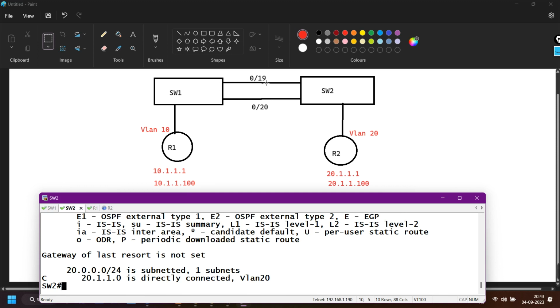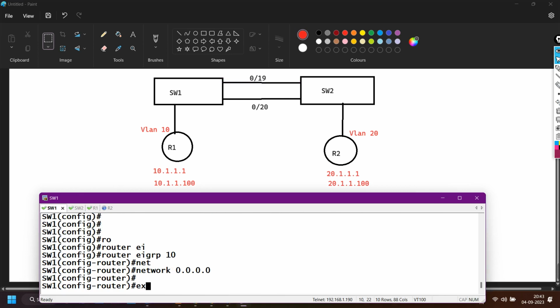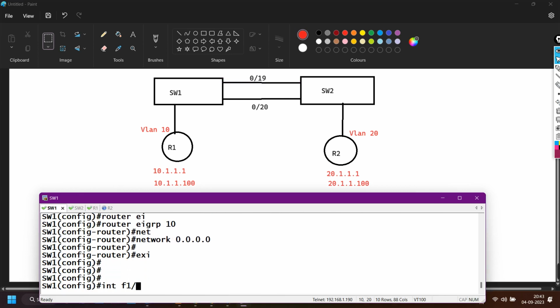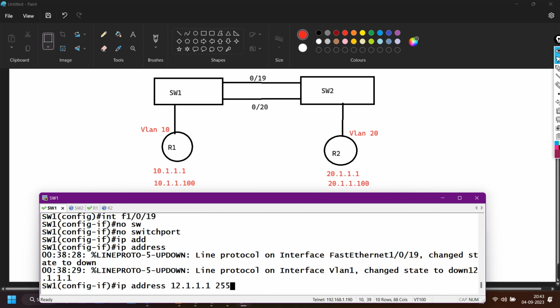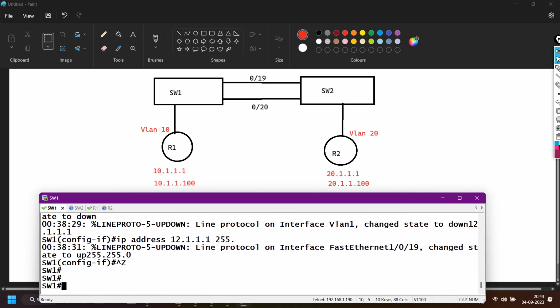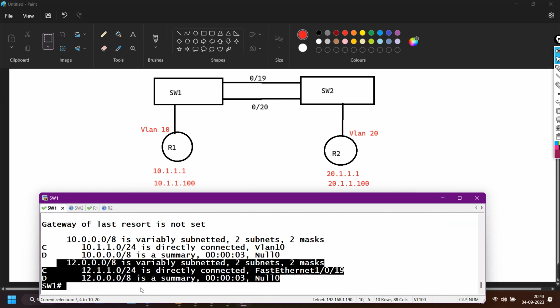So what is the option? The option is we can configure an IP address on this link. Here on this link we can configure the IP address. Let's say here I am running 12.1, here I am running 12.2, right? Let me see what will happen if I configure IP on 0/19. I'm going to say no switchport first, and then IP address, let's say 12.1.1.1 255.255.255.0.